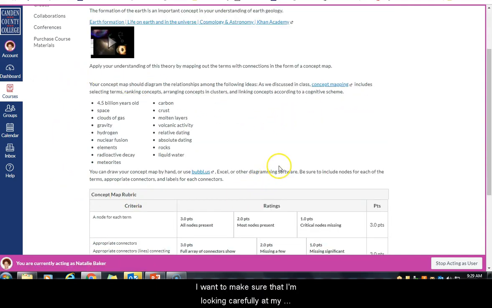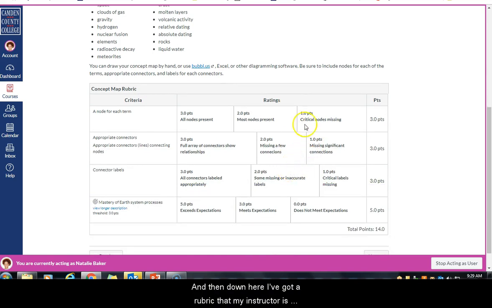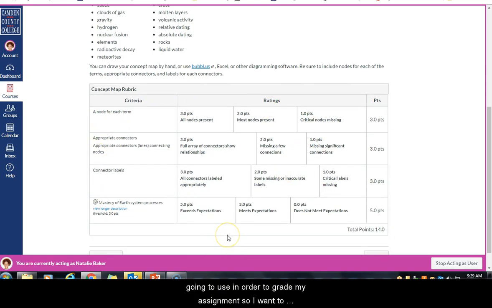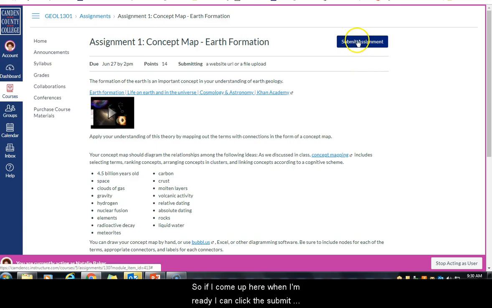And then I want to make sure that I'm looking carefully at my directions here. We've got a definition of concept mapping. This is a link that would take me to Wikipedia in case I don't know what a concept map is. Here is a tool that my instructor has linked to that I can use to do my assignment. I'm making sure I'm looking at all of my options here. And then down here, I've got a rubric that my instructor is going to use in order to grade my assignment. So I want to make sure that I'm looking at what I would need to do to get the highest level of points in each of these criteria. So when I'm ready, I can click the Submit Assignment button.